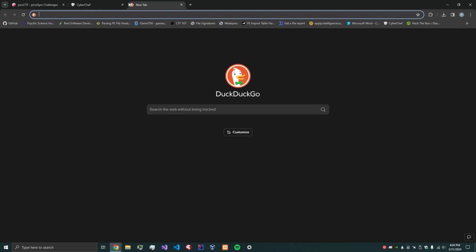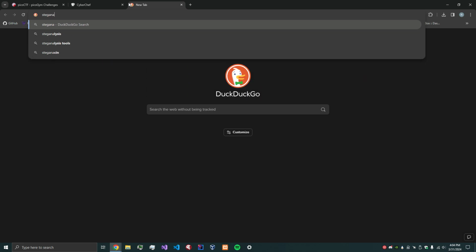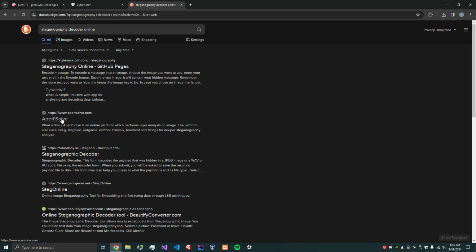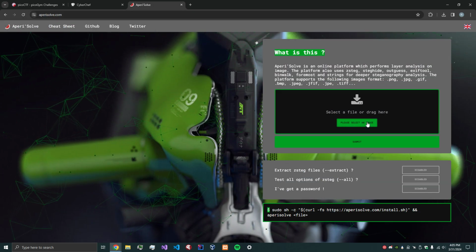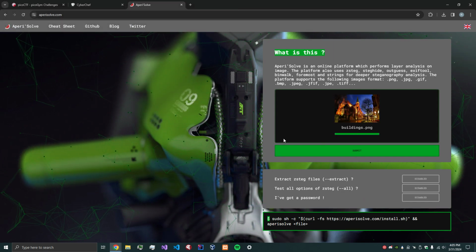So we're going to look up steganography decoder online. There's this tool called appearresolve, which does a lot of this for you. So we're going to put in buildings.png, and we're going to submit.